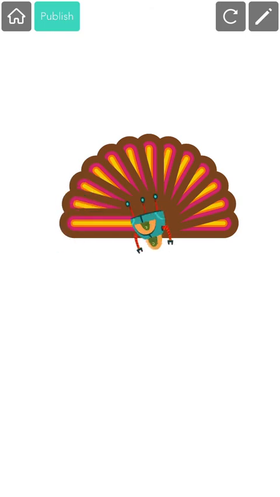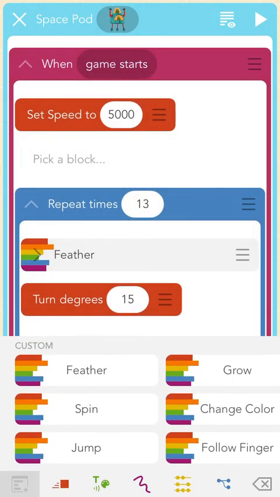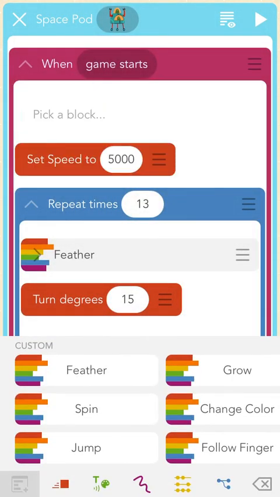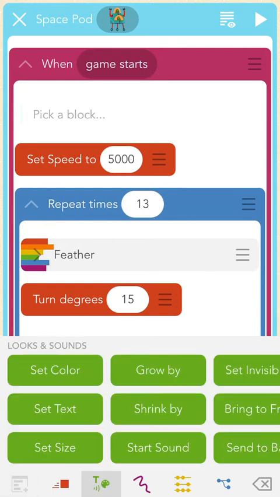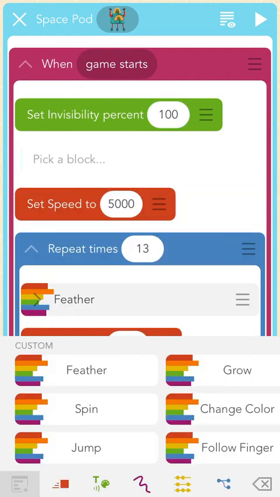The last step is to put a body on this tail. First, we need to move SpacePod out of the way. Go back to the code, tap above the set speed block, and add a set invisibility block. Type 100 into this bubble. Now SpacePod will draw the tail, but we won't be able to see it.